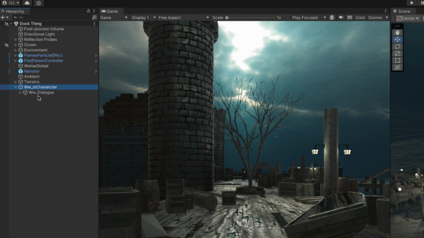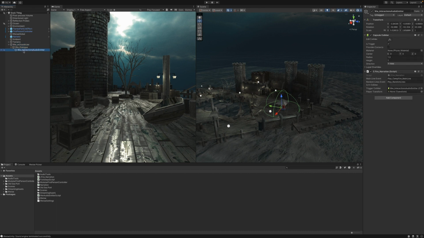Inside of it, I have a game object called Wwise dialogue. This should include all the dialogue that your main character narrates. Inside of that, I have Wwise interactions audio emitter. I've named it this way because I want to use it as a prefab, not only for the campfire, but for any other game object that the player interacts with that results in dialogue or sound effects. Great, now you've created your game objects and organized them.